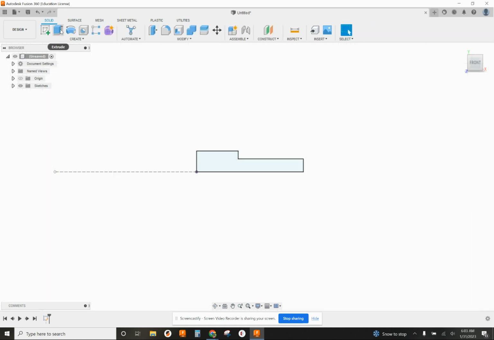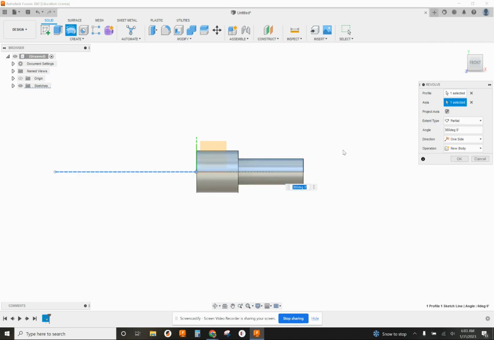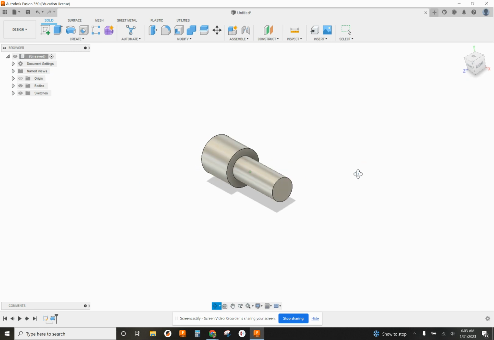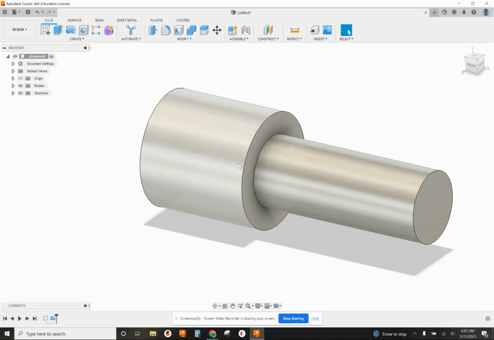All right, then we're going to use our Revolve tool. It wants us to select the axis. See, this is blue where it says select right next to axis. We're going to click on this for the axis. Click OK, and that's it. We're done. We've got our part.